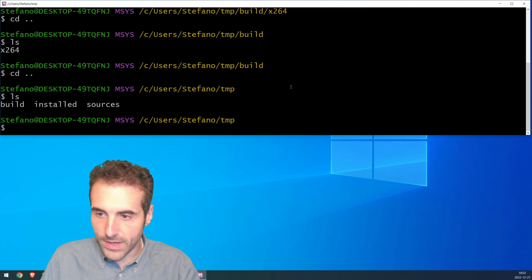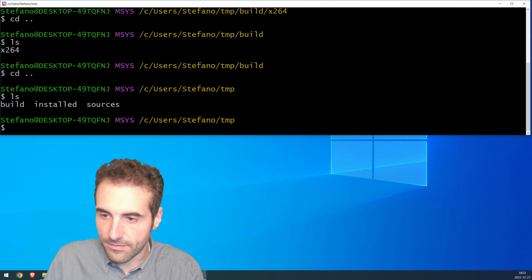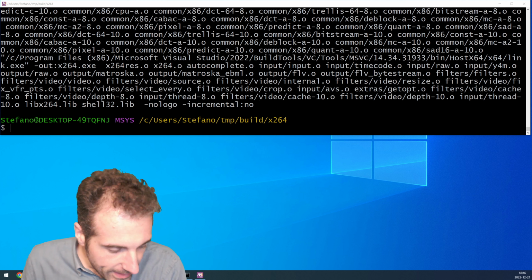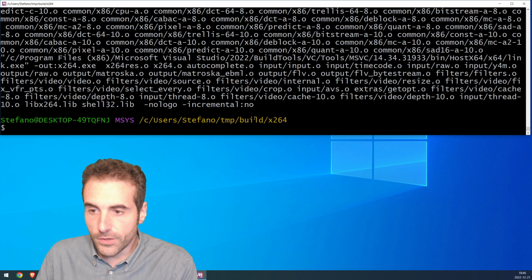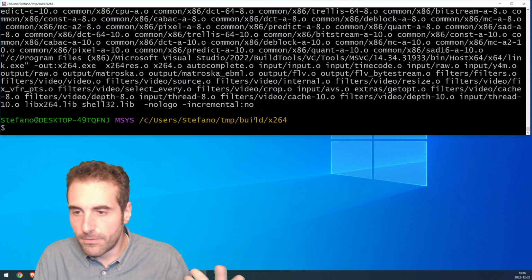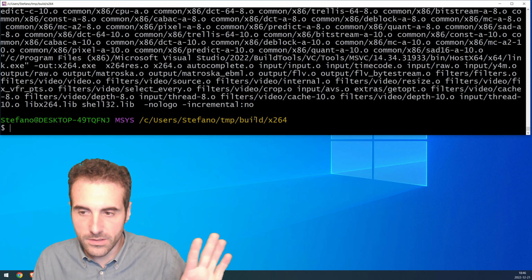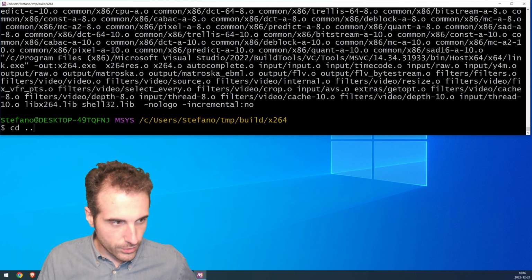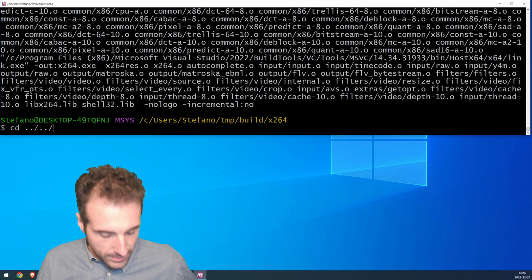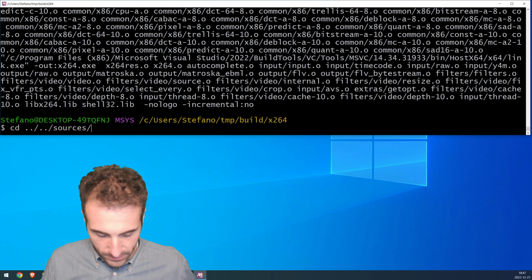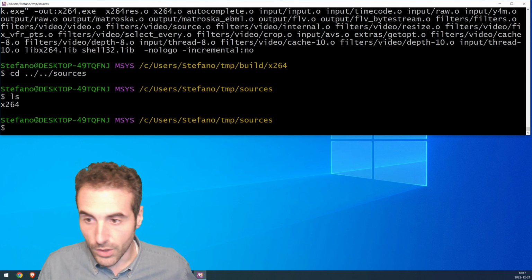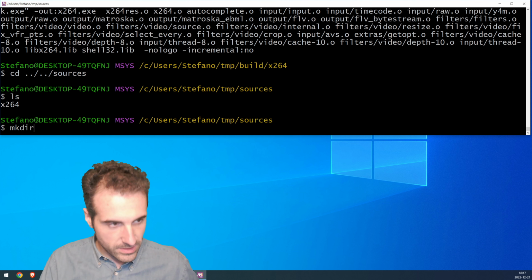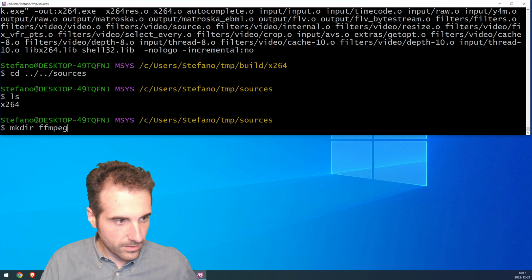Okay, cool. So now we are proceeding with the retrieval of FFMPEG. Now the next step is to compile FFMPEG. First of all, we do the same thing that we did with the x264. We are going to the source. So now we are in TMP, sources, and now we're going to create a folder called FFMPEG. So mkdir FFMPEG. Good.